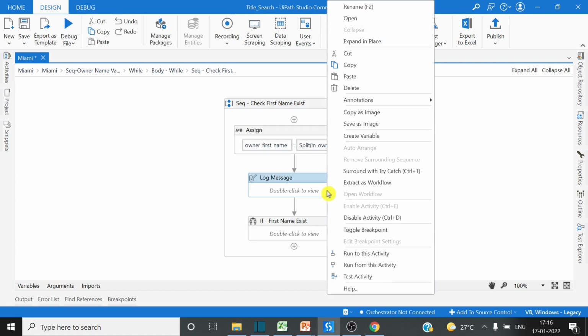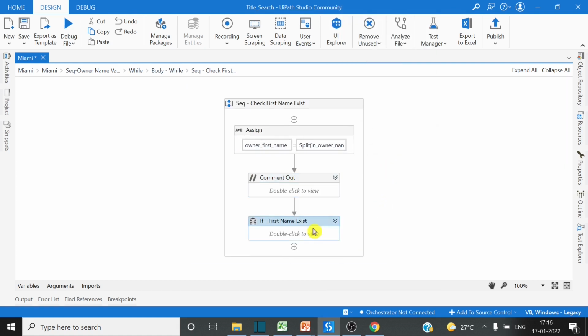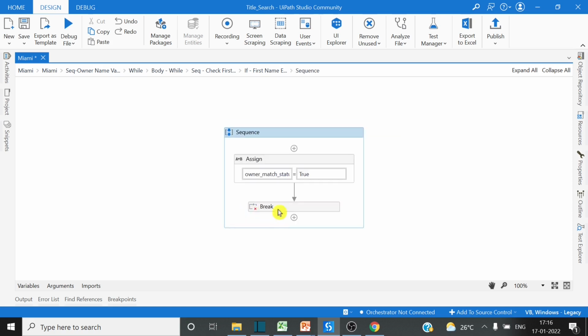To disable, right click and disable. Control D is the shortcut. And if the name exists, meaning the container text contains the owner first name, then the flow will be broken and the owner match will be set as true, which is happening right now. So owner name true will be used for the further action in the county workflow.